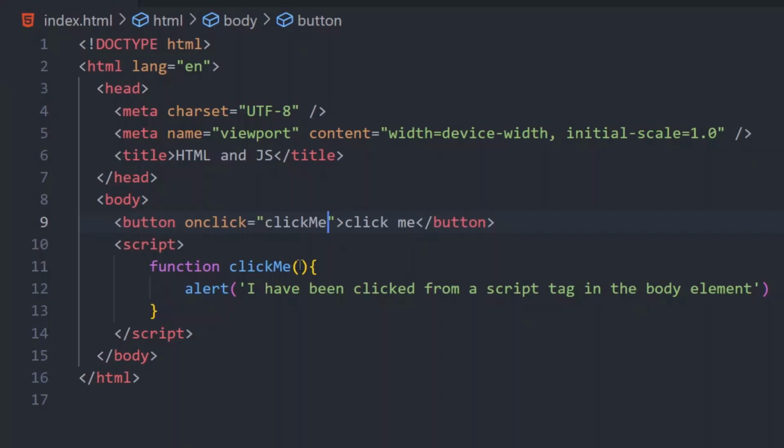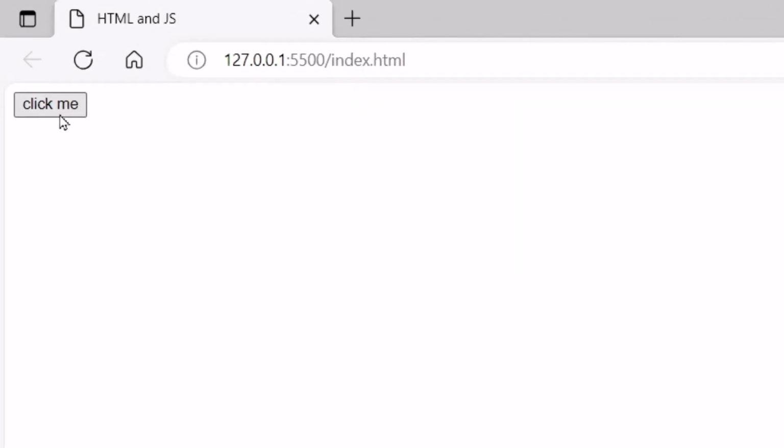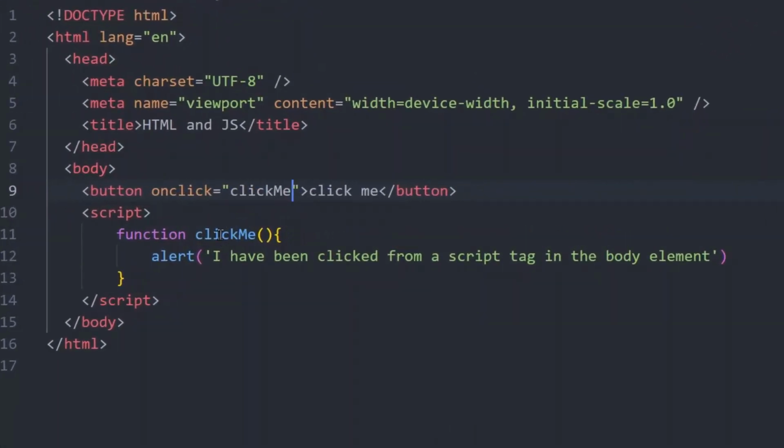But let's take a look at something. Now that I have just typed the name of this function in the onClick event, when I come back to the browser and I click, nothing happens, and the reason is that though I have referenced the name of this function here, it has not been invoked. If we wish to invoke this function, then we have to bring a parenthesis like this. So now that I have brought a parenthesis, it means that when I click on this button, the click me function will be invoked and the alert will be displayed.